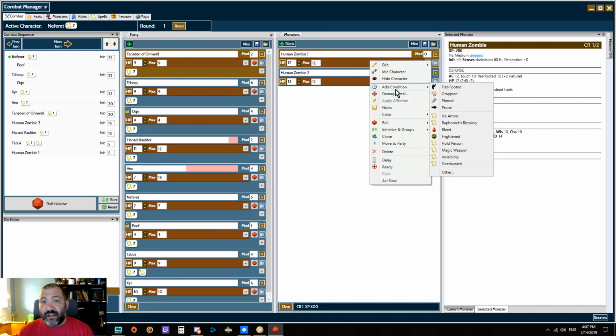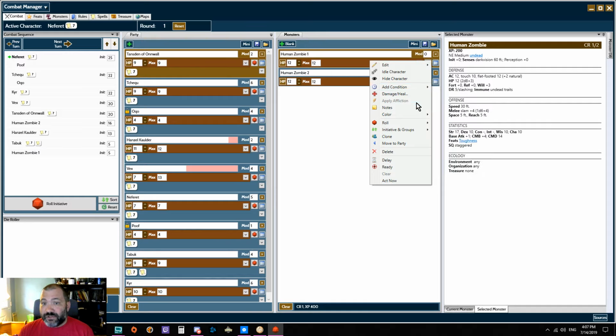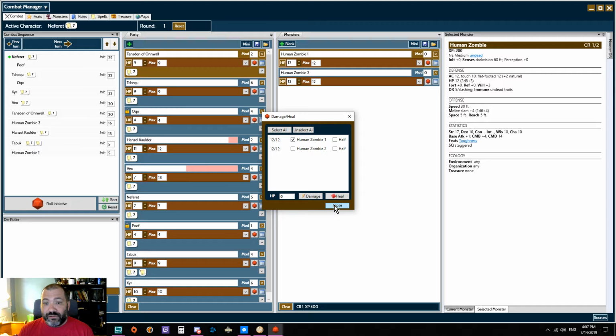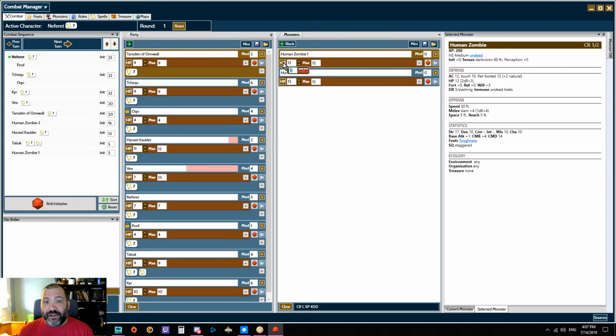This automatically applies any penalties or bonuses to your monsters. Damage and heal, you can do this as well. However, the quicker way I found is just to click here, type in the number. Let's say they did 6. I hit enter, it subtracts it. Or you actually have to hit the plus sign to add it.